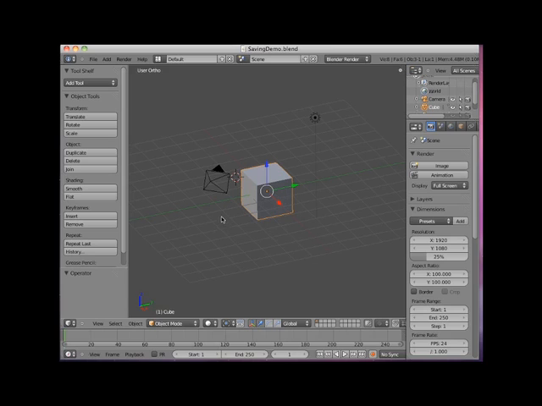Note that the file name Saving Demo is now located at the top of the Blender application. This is the only indication Blender gives you to let you know what file you are working on. Now we'll add a UV sphere to my scene.